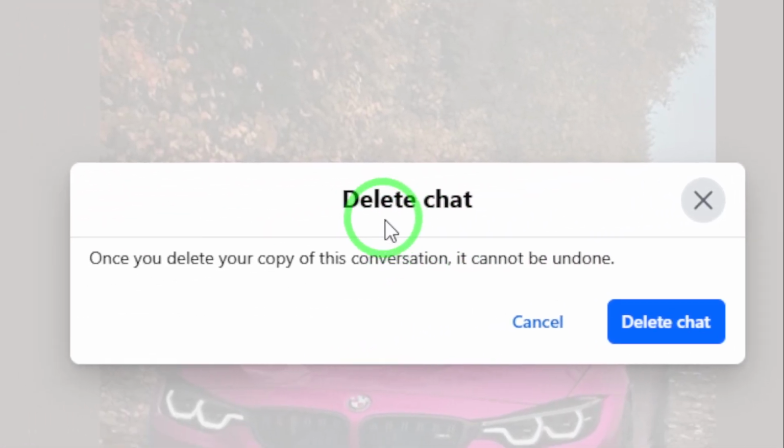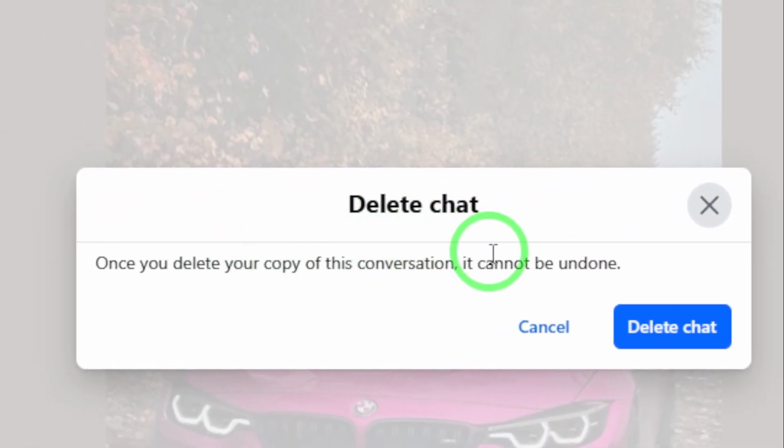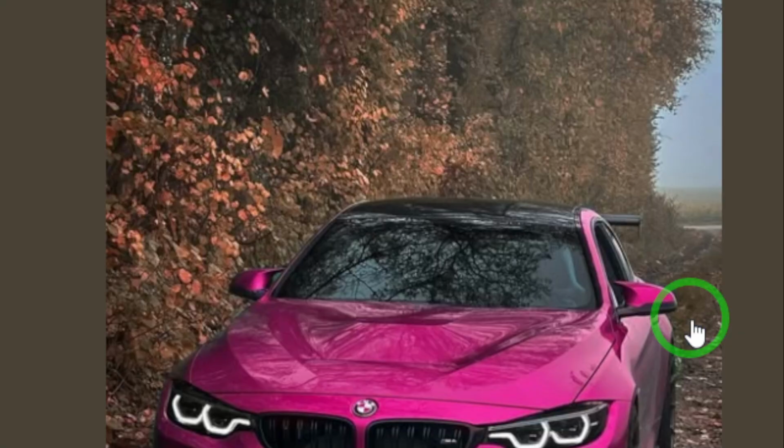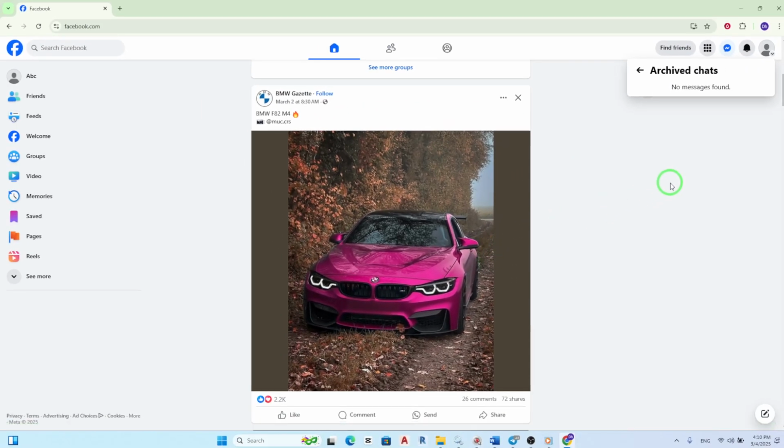A confirmation prompt will appear asking if you're sure you want to delete the chat. Click on Delete Chat again to confirm your action. This will permanently remove the conversation from your archived chats folder. Remember, deleting a chat will only remove it from your side, so the other person will still have access to the conversation unless they also delete it.